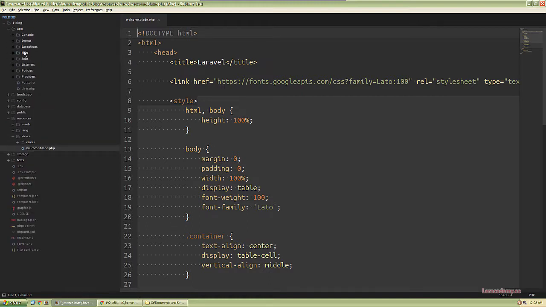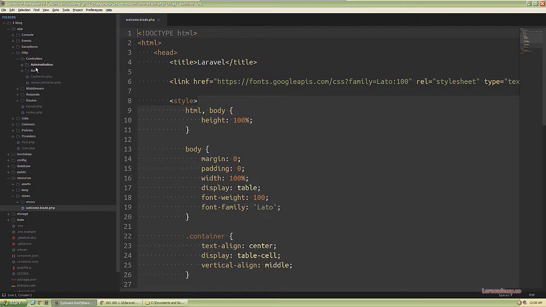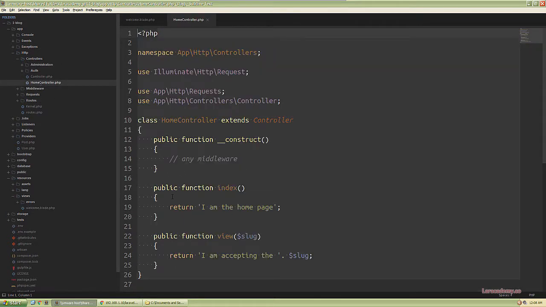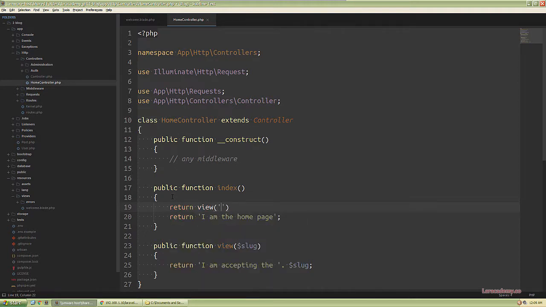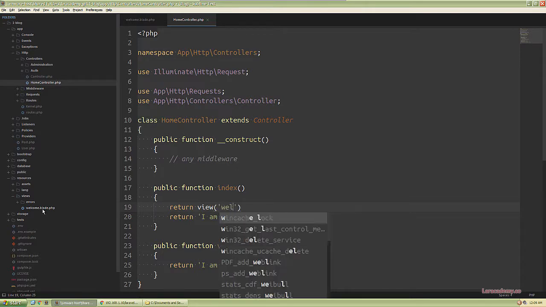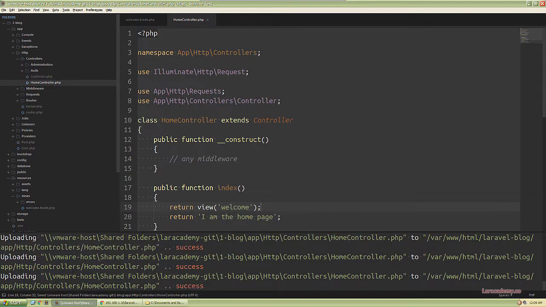So let's load up our home controller, which is inside HTTP, controllers, and then home controller. And let's replace a return with a return view. What this function will do is look inside the views folder for any template that we specify, in this case welcome. So let's refresh, and you can see that we have Laravel 5 back.